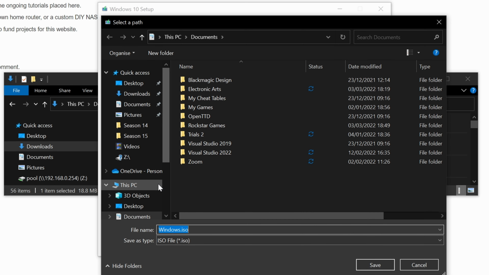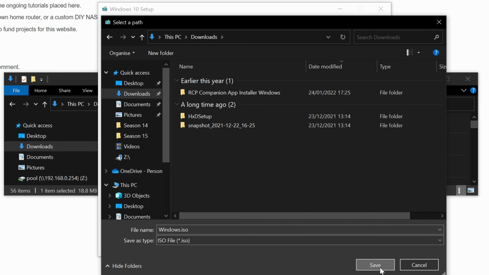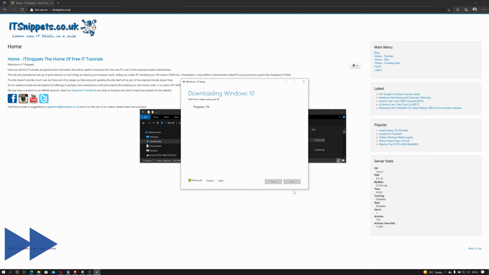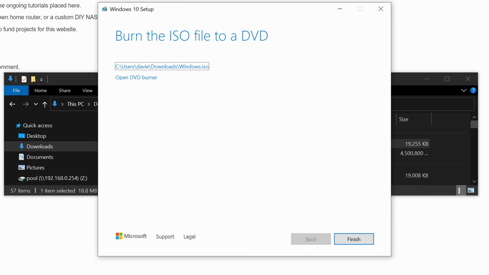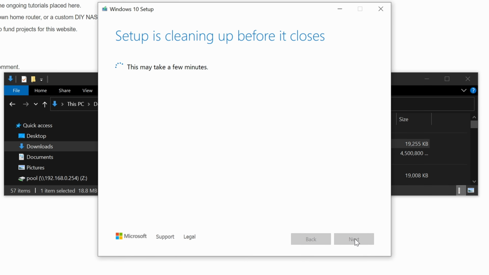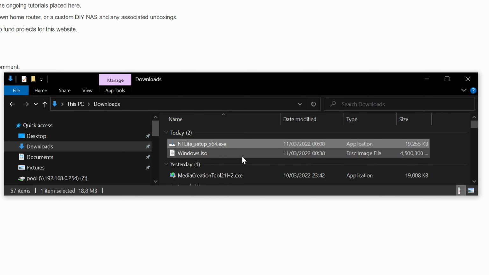It's asking me to save the image. I'll save this into my downloads folder just now and just click save. Okay, that's been successfully created, so I can click finish here and it'll do a cleanup. And as you can see, I have a windows.iso in my downloads folder.